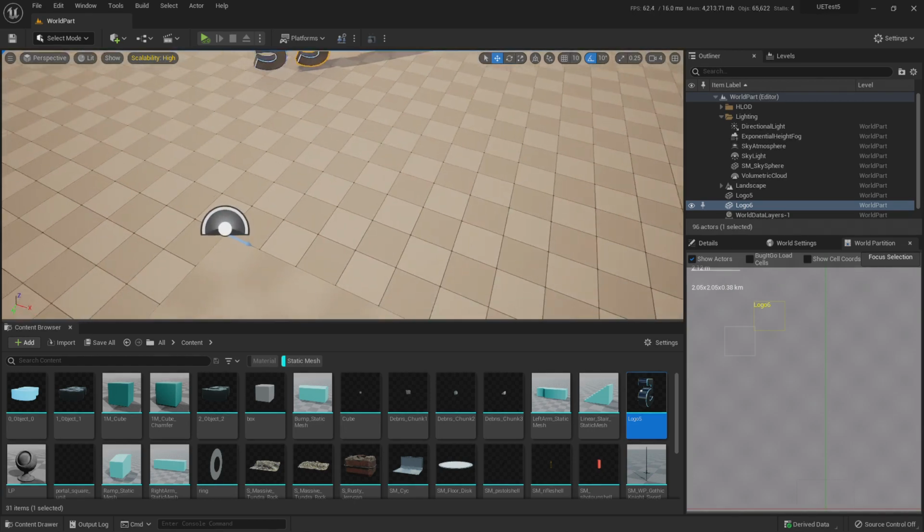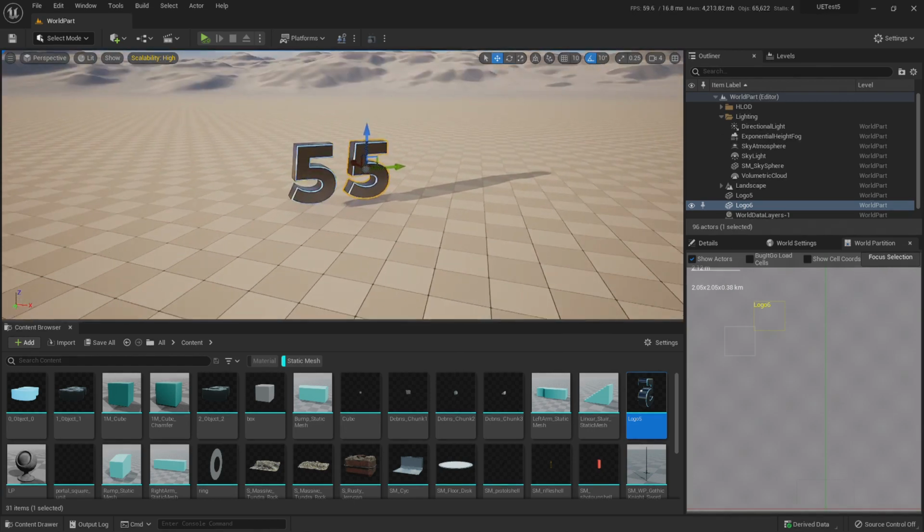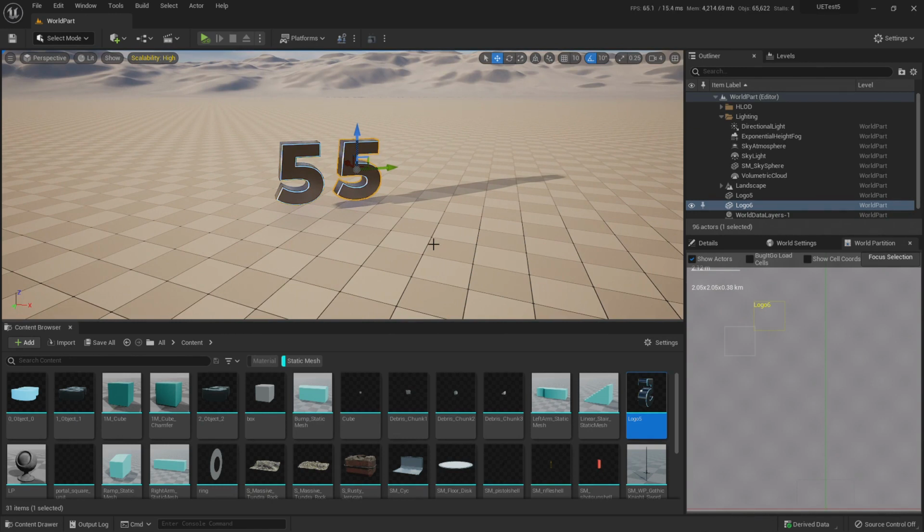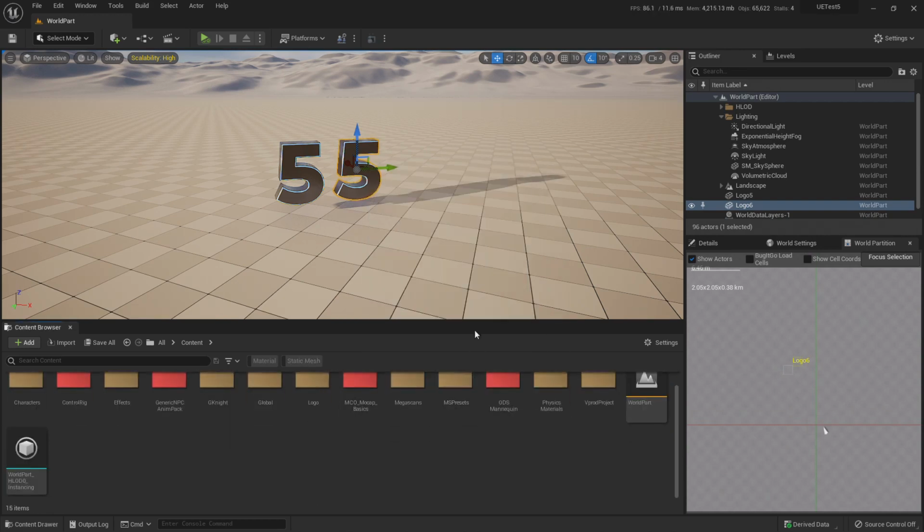And they are right there for me to use. Now, this doesn't seem very exciting, right? Having a mini map and having all these things. Well, let me show you why it's important.